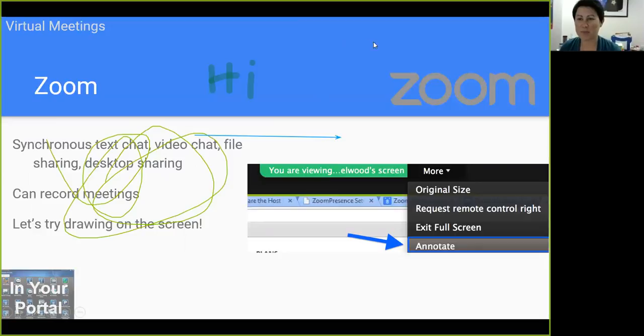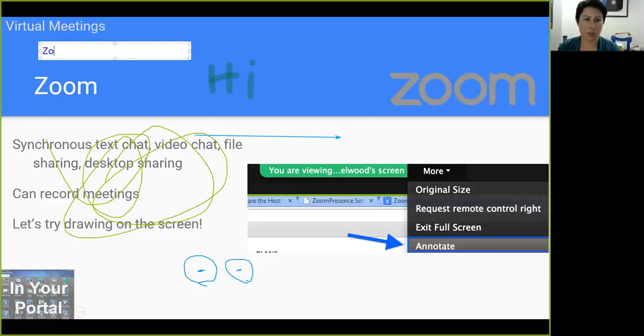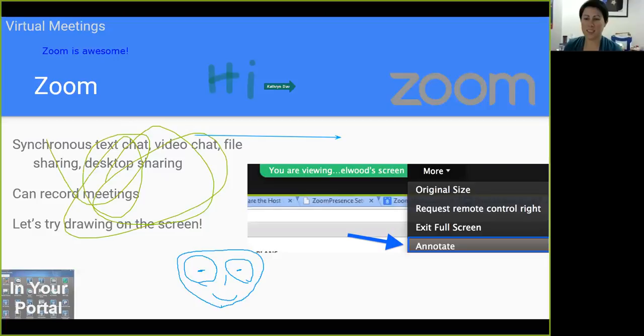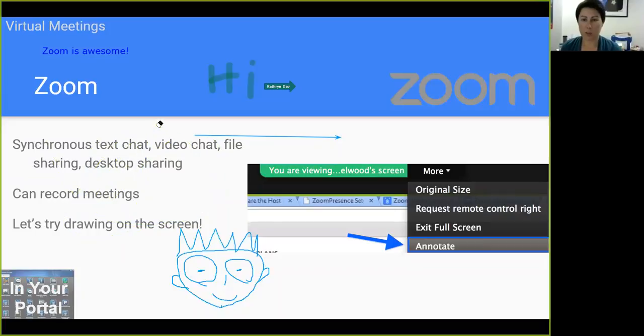Kind of a fun thing. What else can we do? Just text in here. Oh, what am I going to put? Zoom is awesome. I love it. Like little arrow, it says Catherine Dave. Very nice. And then as the presenter, I can use the eraser. I like the drawing. I don't want to erase that. That's pretty cool.